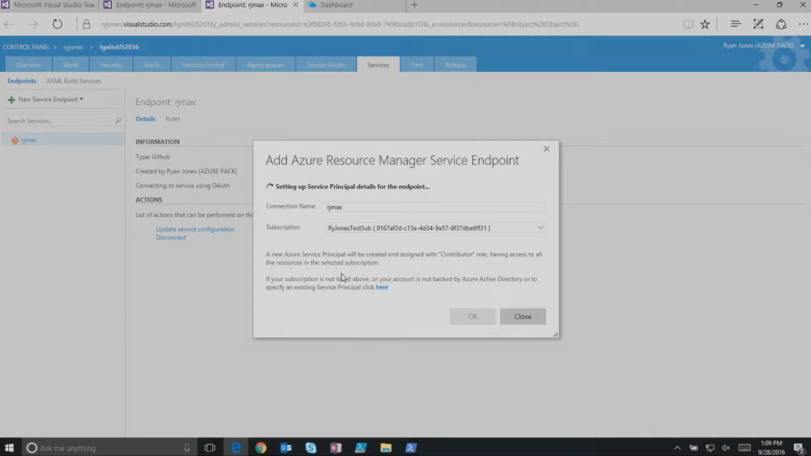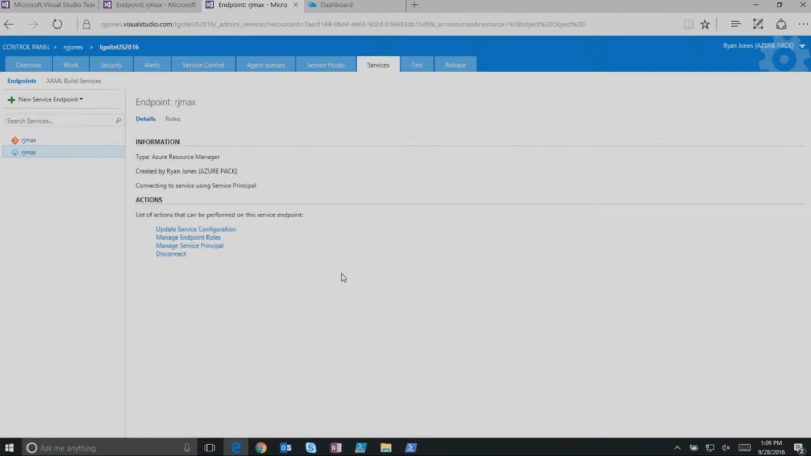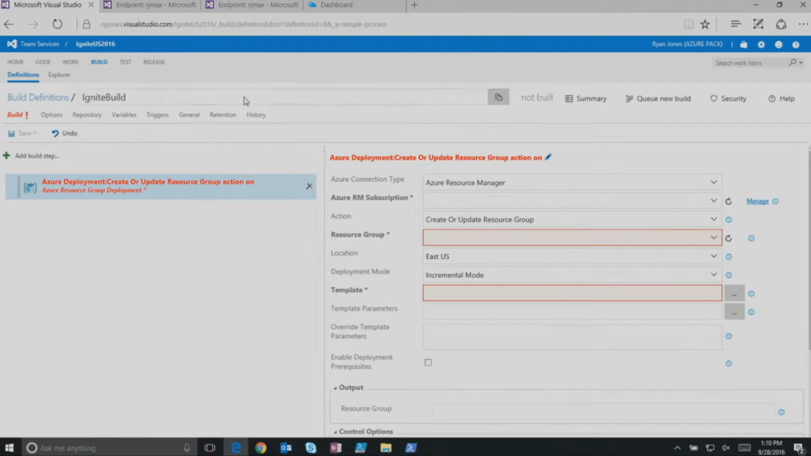And so it's going to create, there's actually 3 steps behind the scene that happens. It creates an application, it creates a service principal, then it grants permissions to the service principal. That magic has now happened. And so I will go over here, I will click the refresh button and cross my fingers. And there we have the new subscription.